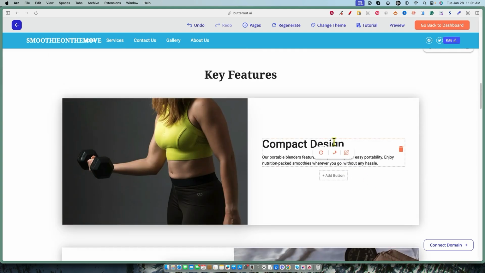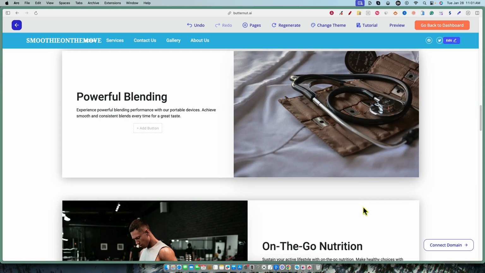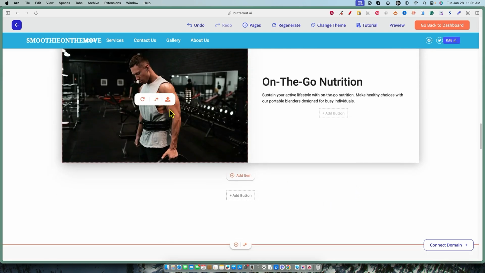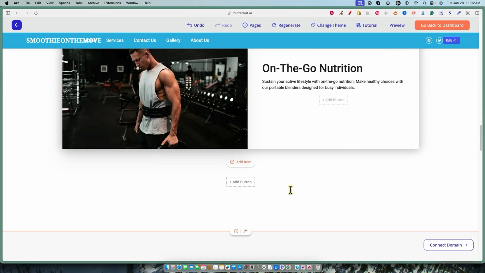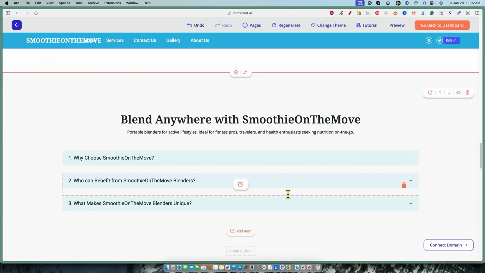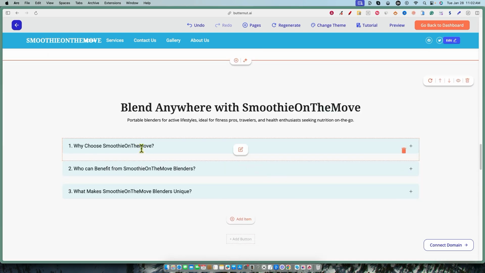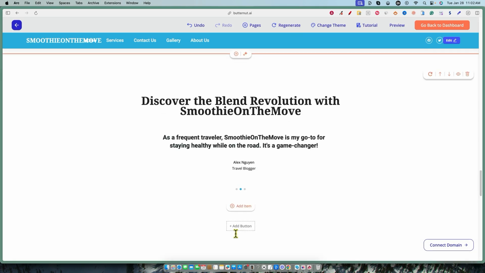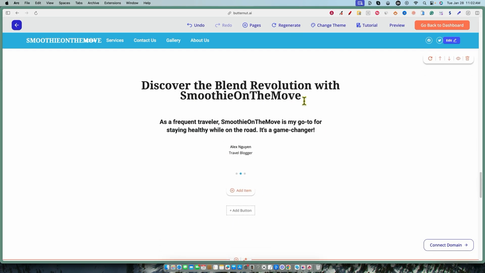Obviously regenerate images, but overall it fills out and builds a really nice looking website very, very quickly. The biggest thing is you're going to need to change out the text and the images, but it is creating a website very quickly, right off the ground and running. Blending you anywhere with Smoothie on the Move, portable blenders, boom. Why choose Smoothie? So then we would go and edit this, and then we have Smoothie on the Move. It's going to give us the answers, so we could add more right there as well. We have Discover the Blend Revolution.